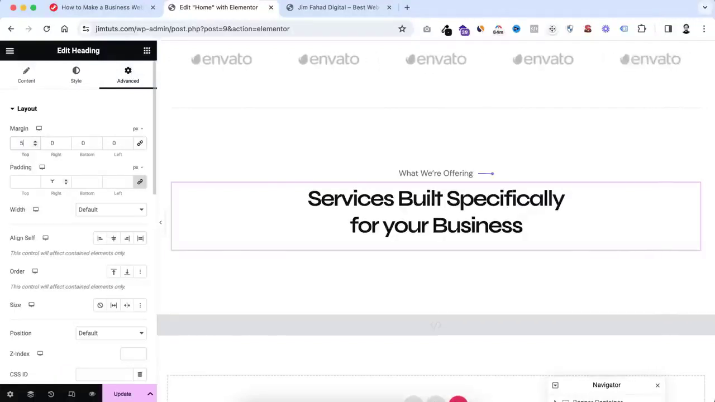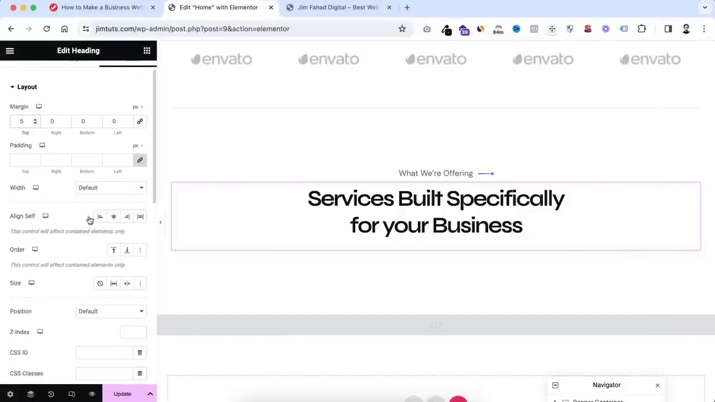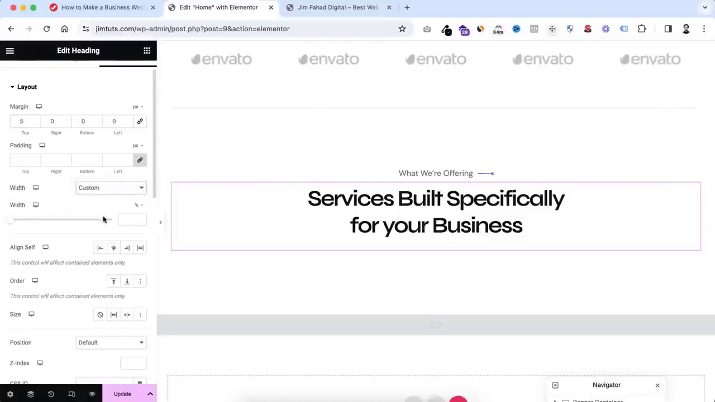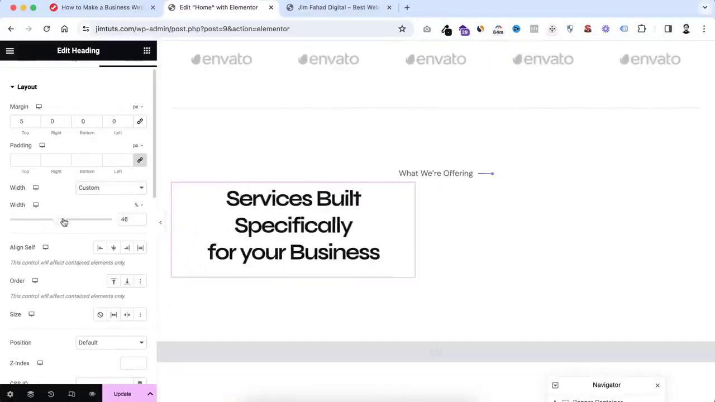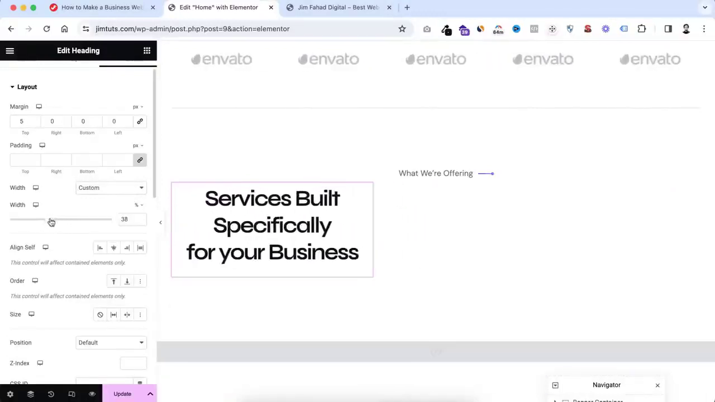And then here actually I wanna give it a custom width. So no matter how many words you put here, that will be adjusted within that width. So let me give you the example. Here width, I'm making it custom, and then you can adjust the width. You see the text is adjusting within that width.